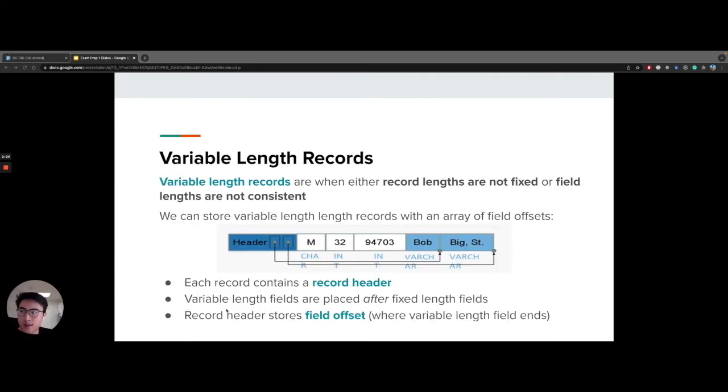Okay, next is variable length records. These are either when record lengths are not fixed or field lengths are not consistent. Some examples of variable length fields are text, and varchar x, where x is the maximum number of characters for the string. So we can store variable length records with an array of field offsets.